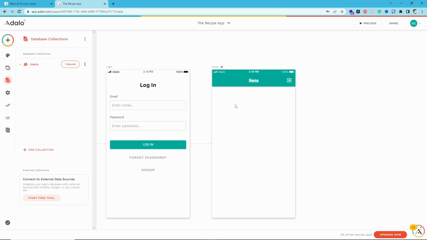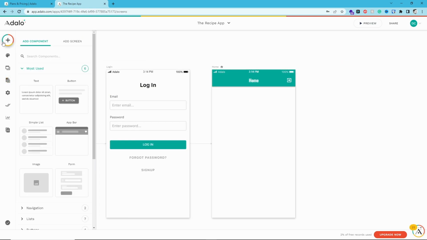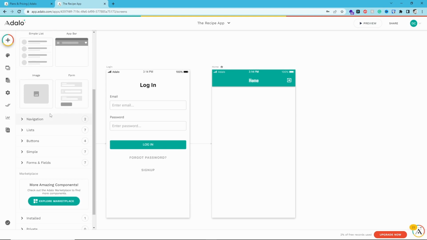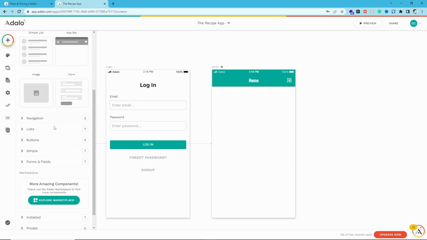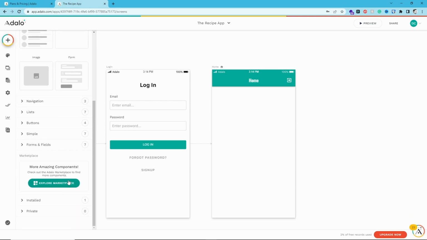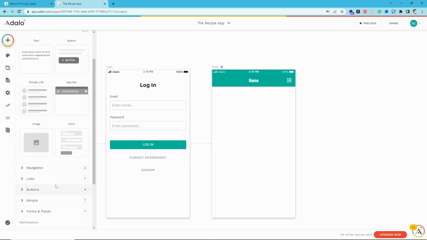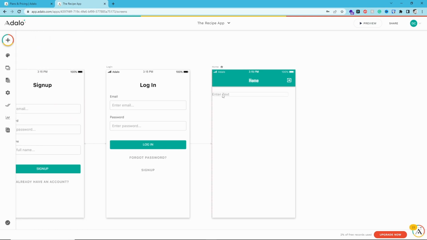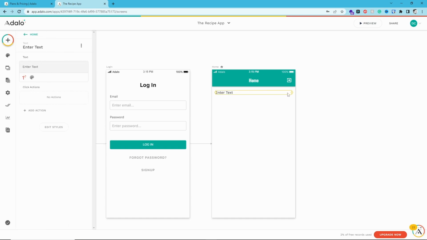So what we could do then is come to the home screen. We can hit this plus up here, and this shows all of the components, which is really, really cool. There's also a marketplace where you can explore to get custom made components. I'll show you that in just a moment. But we can grab some text and just click and drag it over, and you can resize it a little bit. And then up here is where you can type in your name, right?